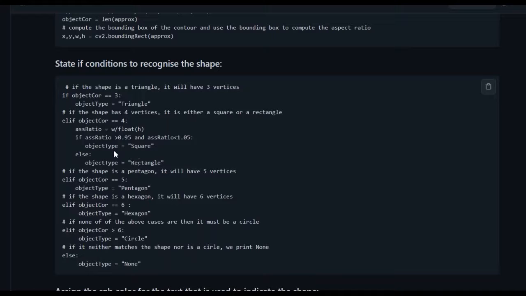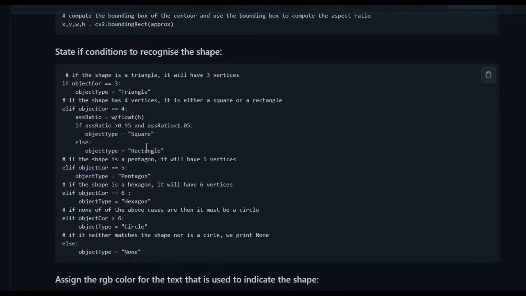For that, we have to again check by using the method: aspect ratio equals w upon float h. Here the typecasting is done. It means width upon height, and assign this value to aspect ratio. If aspect ratio is greater than 0.95 and less than 1.05, it means it is in the range of 0.95 to 1.05, then it is a square, else it will be a rectangle.